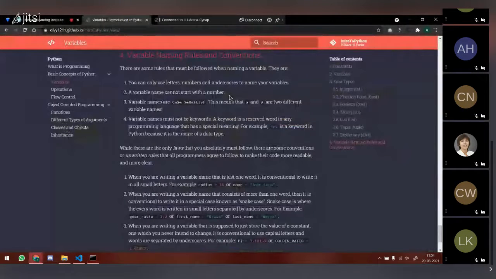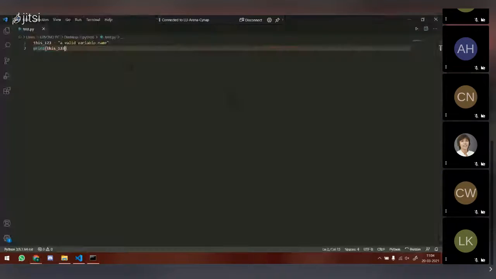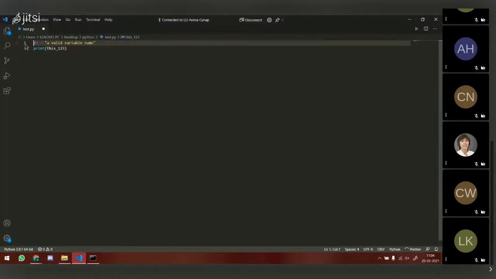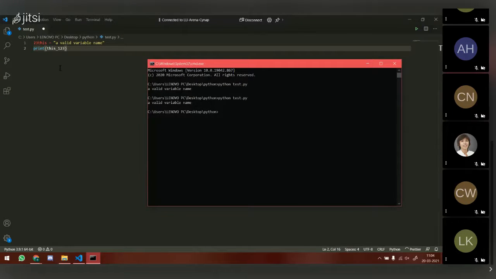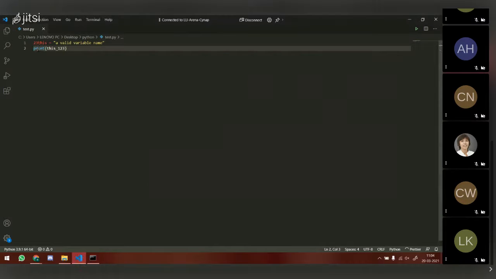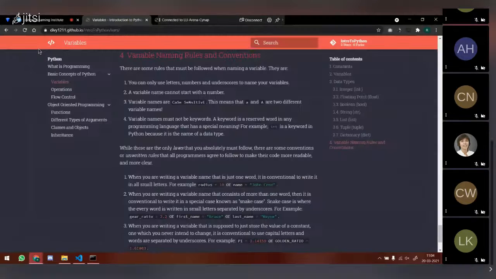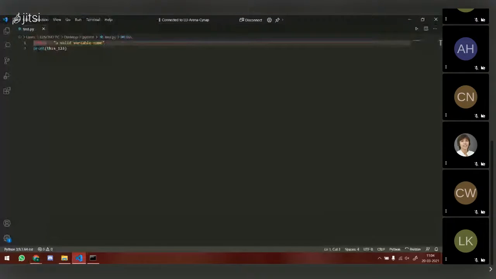Then your variable names can't start with a number. So if you write a variable name that starts with a number, then VS Code already gives me an error. It doesn't like when you do that. So oh, I didn't save. Now it should give me an error. So yeah, Python gives you an error when you try to do that. It's invalid syntax.